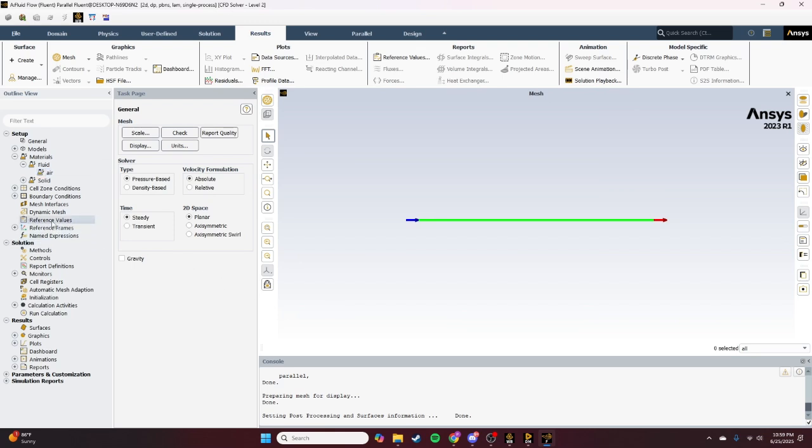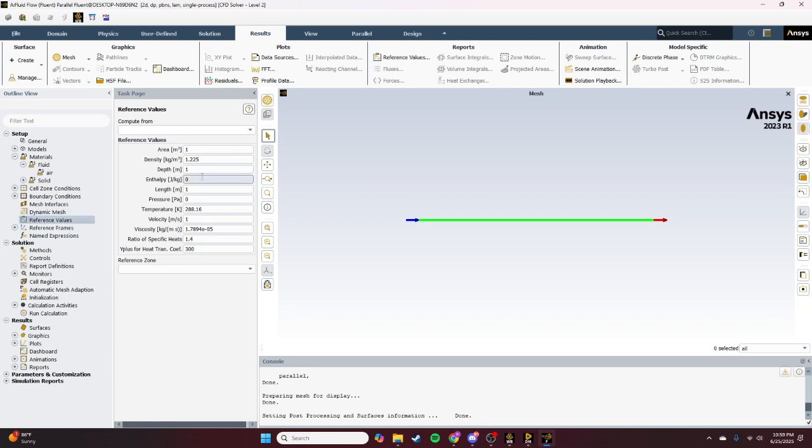Next, I'm going to double click on reference values. And I'm going to select this to compute from the inlet. And then I'm going to change the reference zone to surface body. And then also make sure that the density and viscosity are the same as what you just entered.